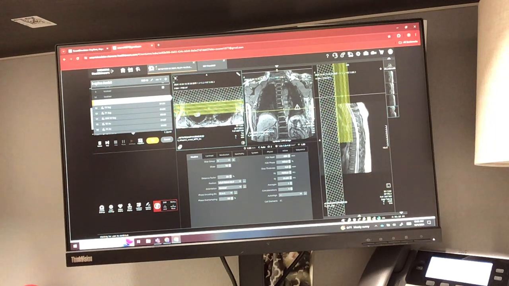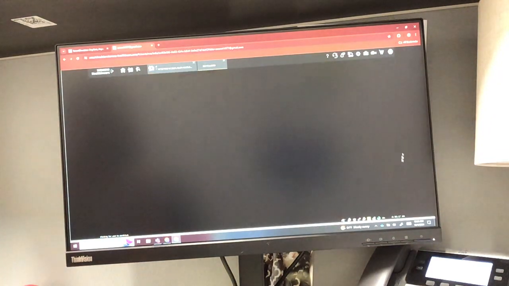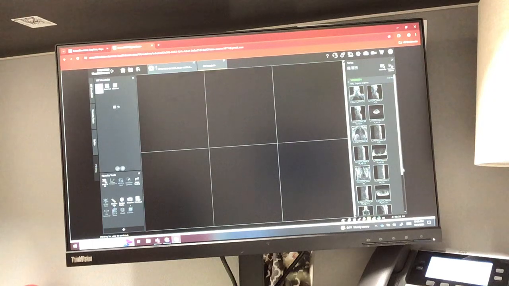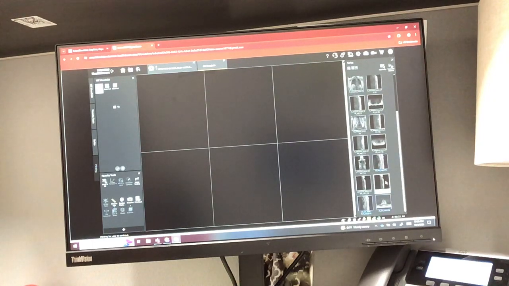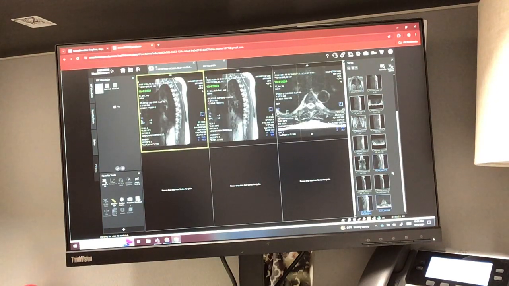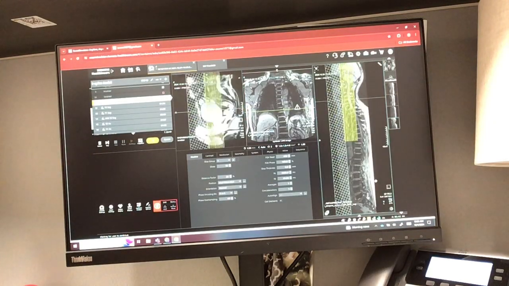Now, if you were at a site that did not have the software and did not run a complete total spine, then you would be doing a large field of view for counting purposes to see the cervical and thoracic. You'd be doing another localizer, cervical thoracic for counting. But we have a composed scout that's in here, and we can actually pull that over, and we can drop that right there.